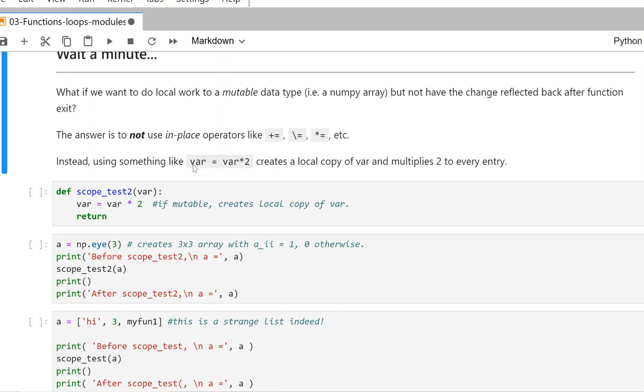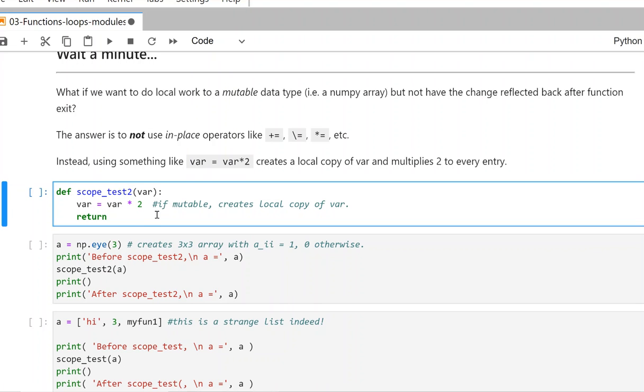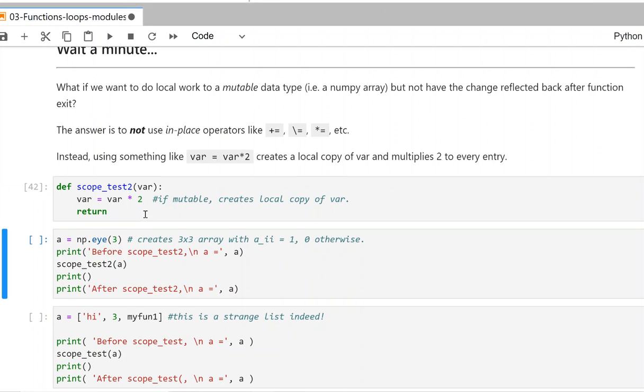So instead, if I had used var equals var times 2, and I just made a simpler function, which I call scope test 2, here I have var equals var times 2. This now will create a local copy of var. So even though it's passed by reference, this then does a copy operation, and so it no longer replaces the variable value in place.